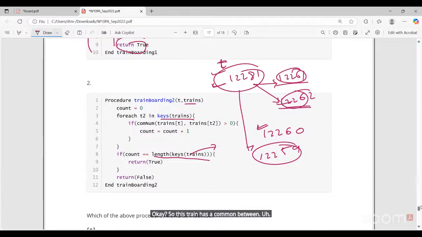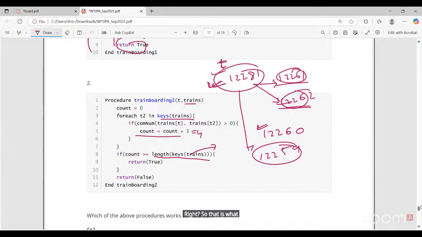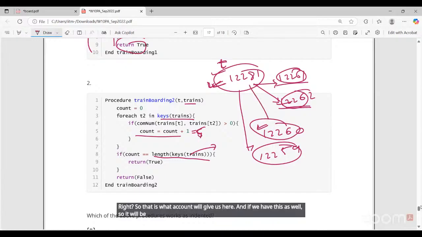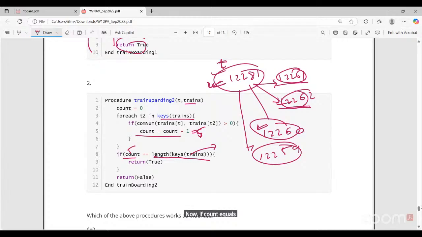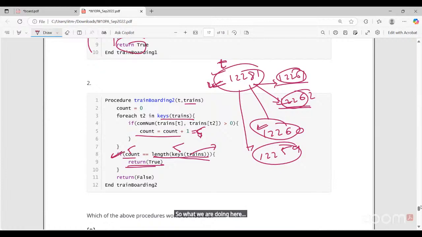A value of 4 means what? Along with the train itself, we are considering the same train also, right? So that is what count will give us here. And if we have this as well, it will be 5 here. Now, if count equals 5 and length of keys of train is also 5 here, then we are returning true here. So what are we doing here? We are checking if that train has a common station with all the trains here. Yes, sir. Right?